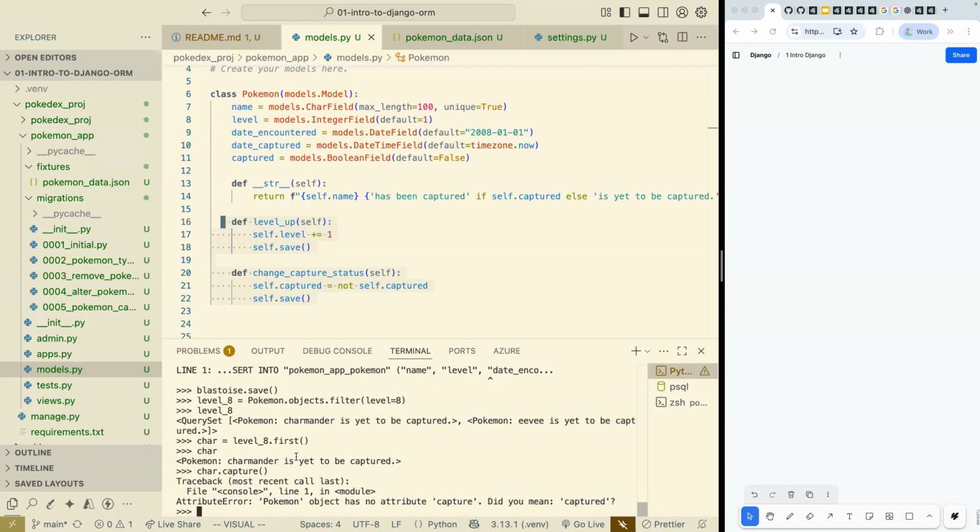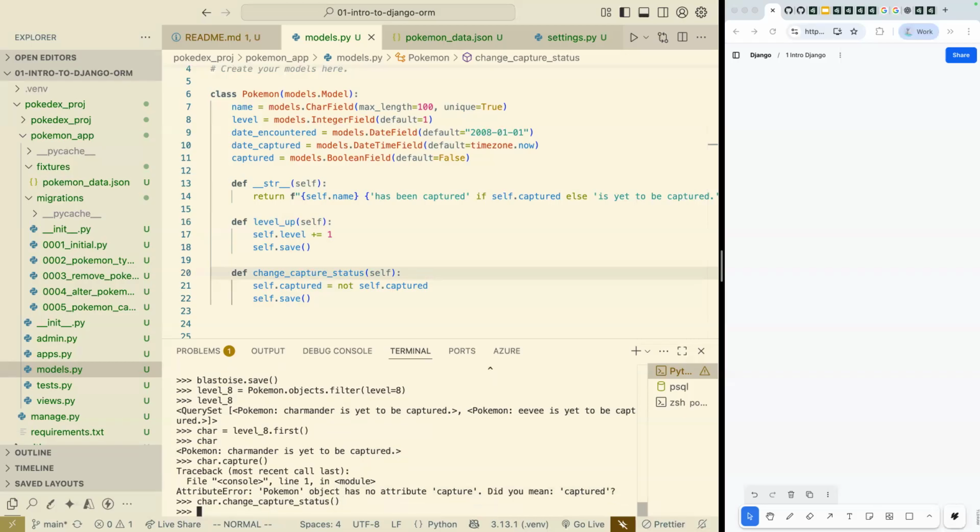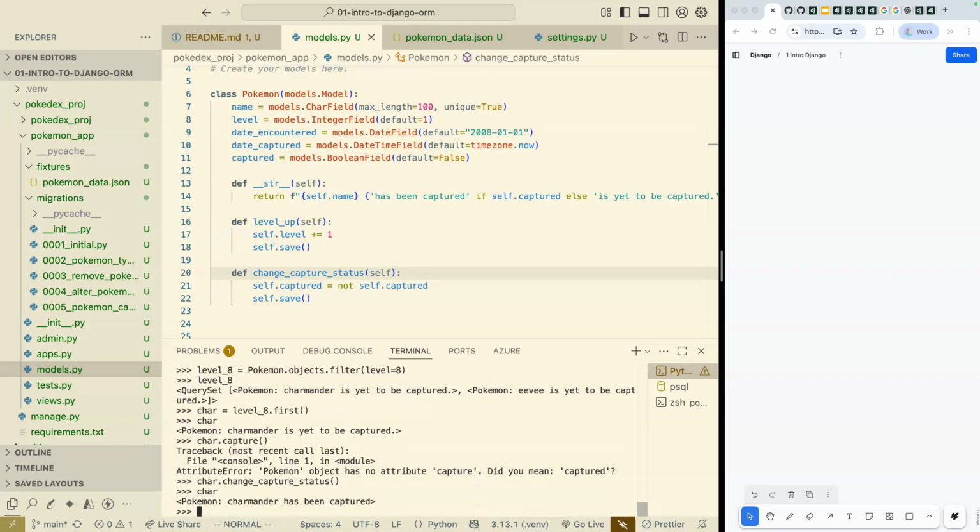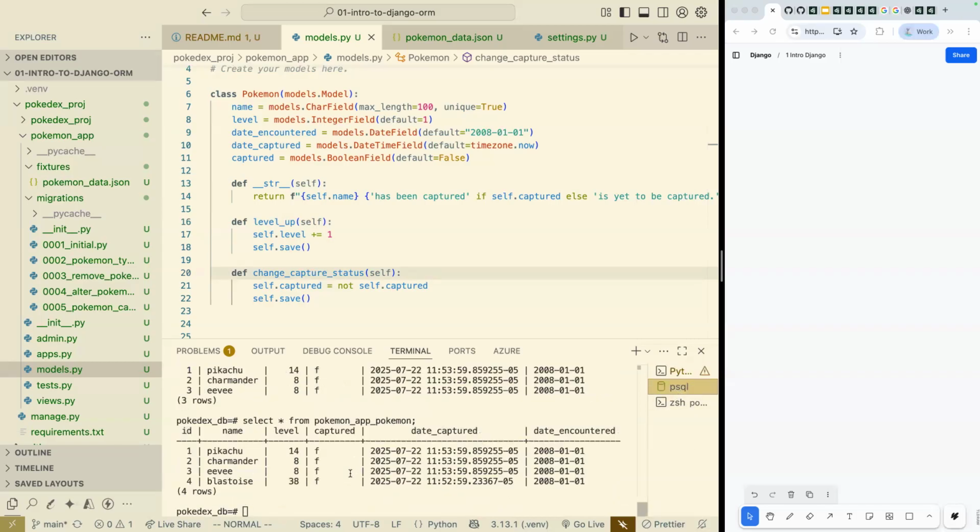And I totally forgot my method name here, because my method name is change capture status. So this error was trying to help me. Did I mean captured? But it doesn't know enough to be helpful. I meant to do char.change_capture_status. And now if I look at Charmander again, I see they've been captured. If I look in my database to double check that everything persisted, I see that captured is set to true for Charmander. It's a little hard to see here from the Fs, but for captured, Charmander is a T.